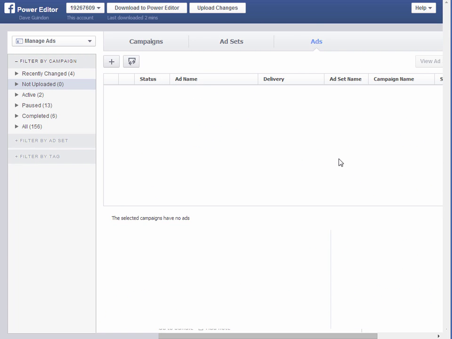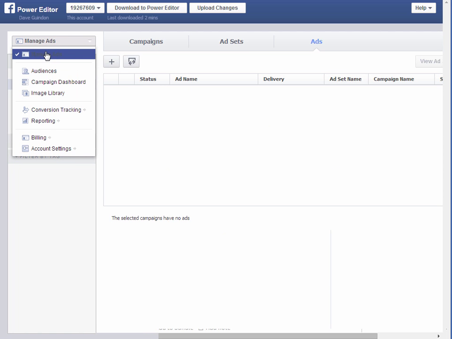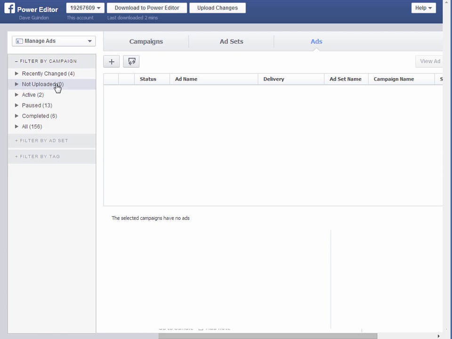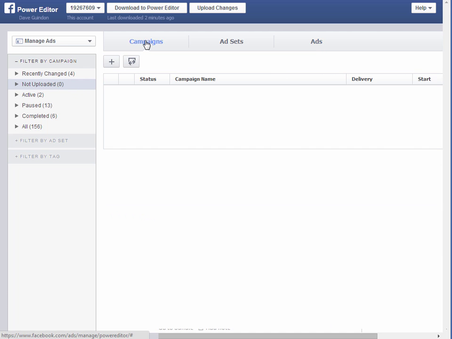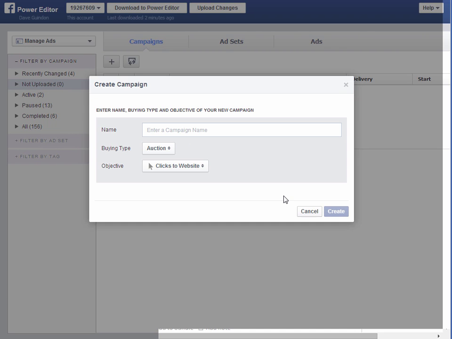All right, let's get back to the Powereditor and start creating a campaign. Over here on the right-hand side, make sure you select Manage Ads. I go to Not Uploaded, select that, and then click on Campaigns right here. Then click on Create Campaign. Let's call this campaign Drop Gear. And this could be Clicks to Website. Down here, I'm going to select Clicks to Website, and I want an auction type. Click Create.